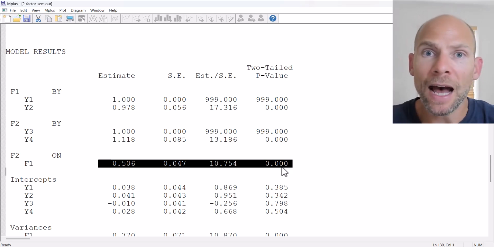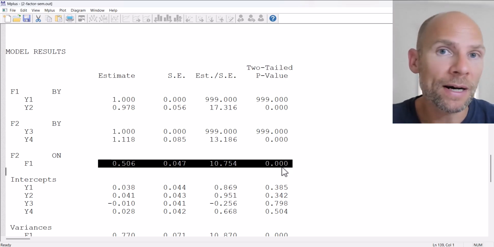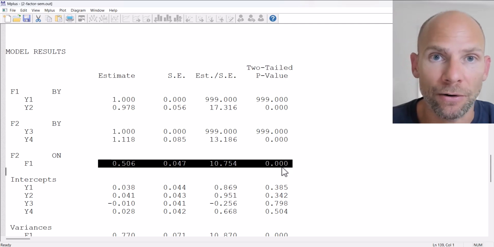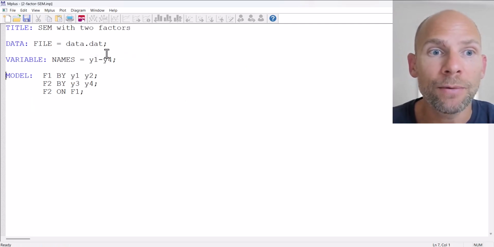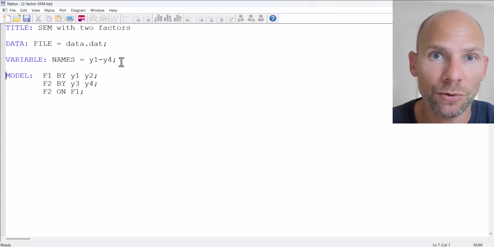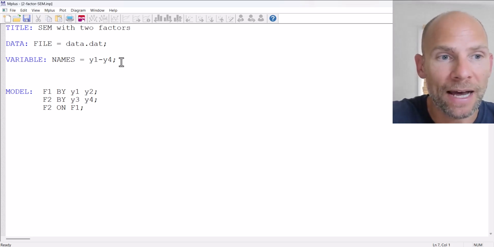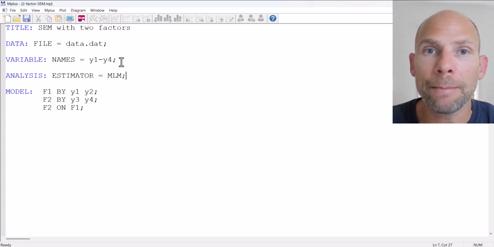So how do you correct for that? So how can you obtain robust test statistics and robust standard errors? Going back to our input file here, we can make a slight modification to our Mplus input file by adding the command analysis and then estimator equals, for example, MLM.